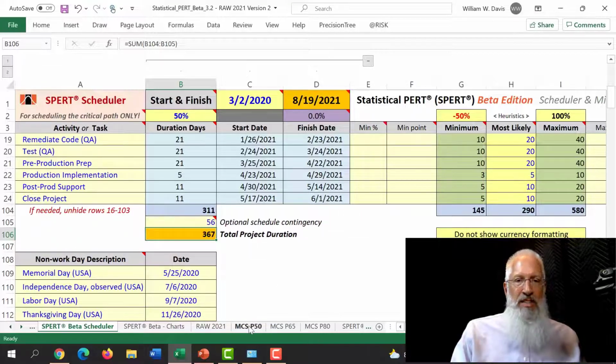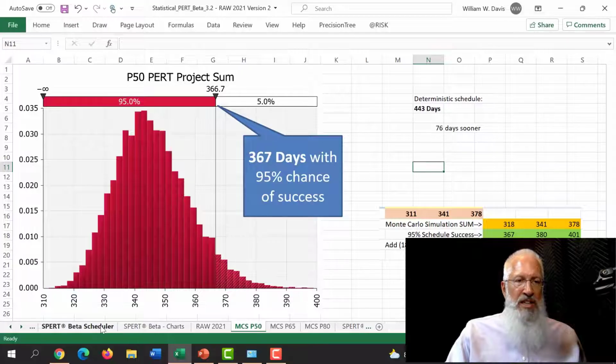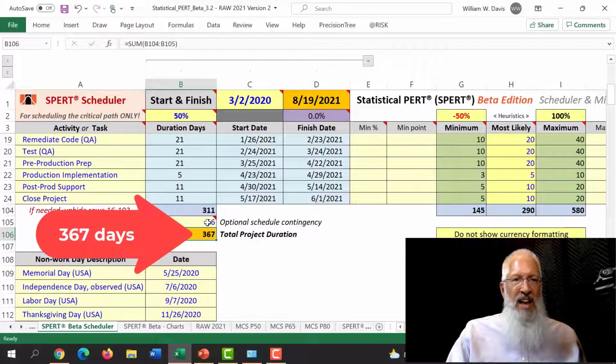When I run a Monte Carlo simulation using activities that are scheduled with 50% reliable durations, the Monte Carlo simulation shows that I need to have a total project that runs for 367 days to have a 95% confident schedule, 367 days. That's a Monte Carlo simulation. If I used my heuristic and added an extra 18%, that was 56 days, that was 367. So again, it's very, very close to what you would get with a Monte Carlo simulation.